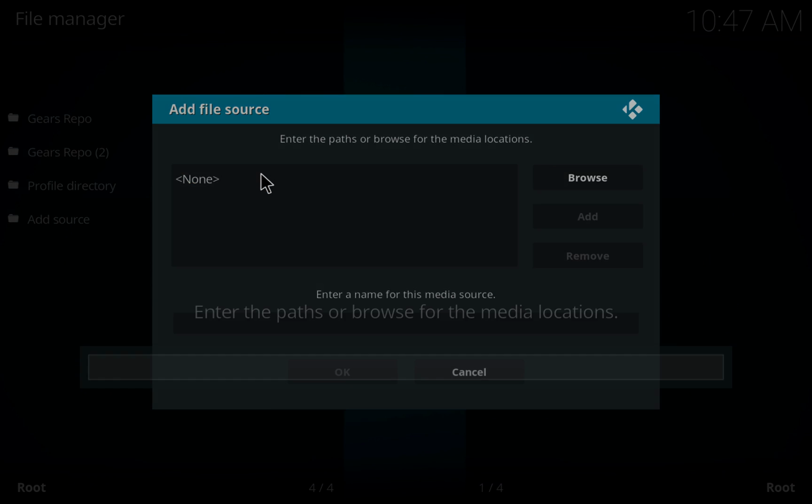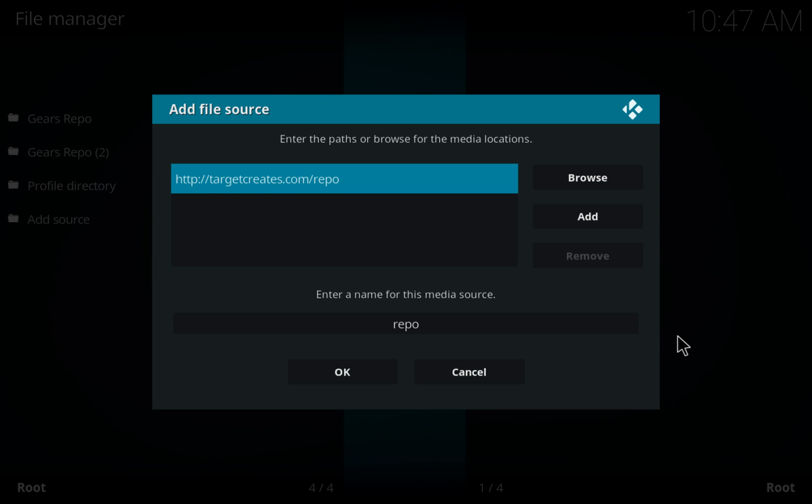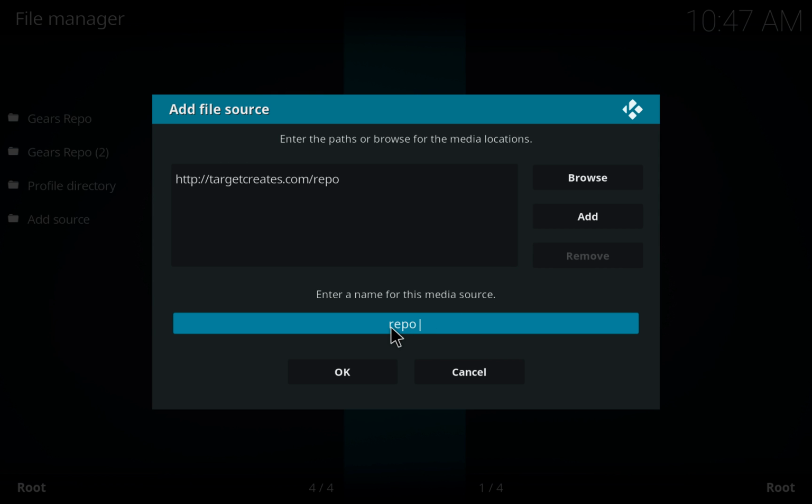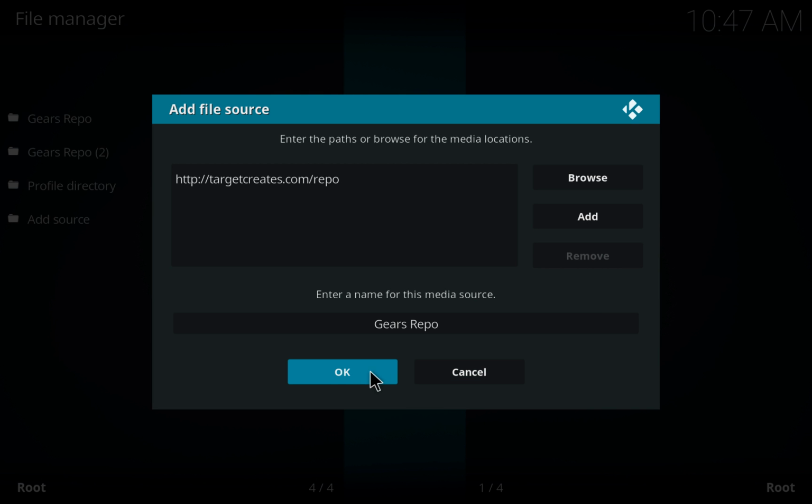Choose None, and you're going to type in http://targetcreates.com/repo. Choose OK. Where it says enter a name for this media source, click on repo, and you can name it whatever you prefer. I'm going to name it Gears Repo. Choose OK, and choose OK again.